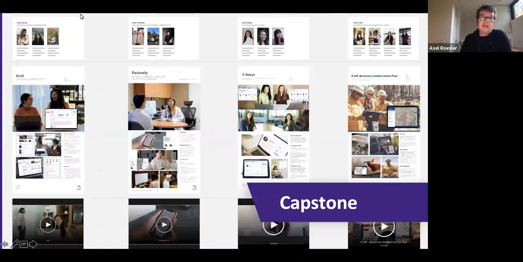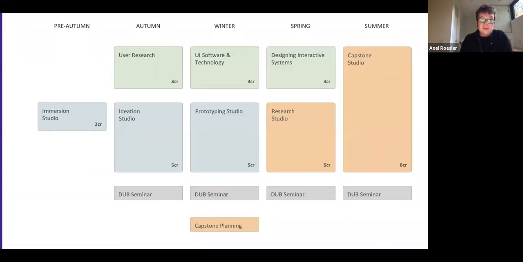So Capstone is really this two-quarter opportunity to work with an industry partner and your Capstone advisors from the class, from the studio, which is actually a team of four instructors. Two instructors for the spring class on design research, and then for the summer quarter, another set of two instructors for the Capstone project. And that ends with a presentation with the industry partners and a showcase at the end of the quarter when we graduate.